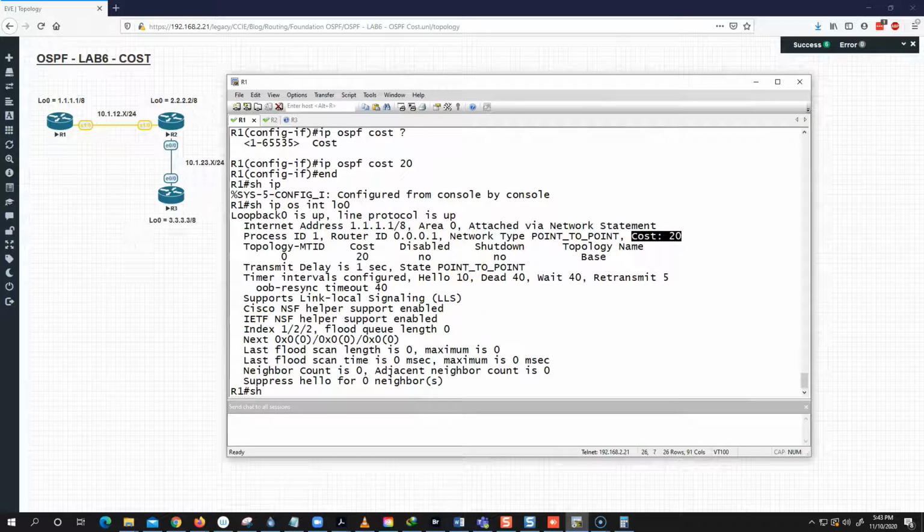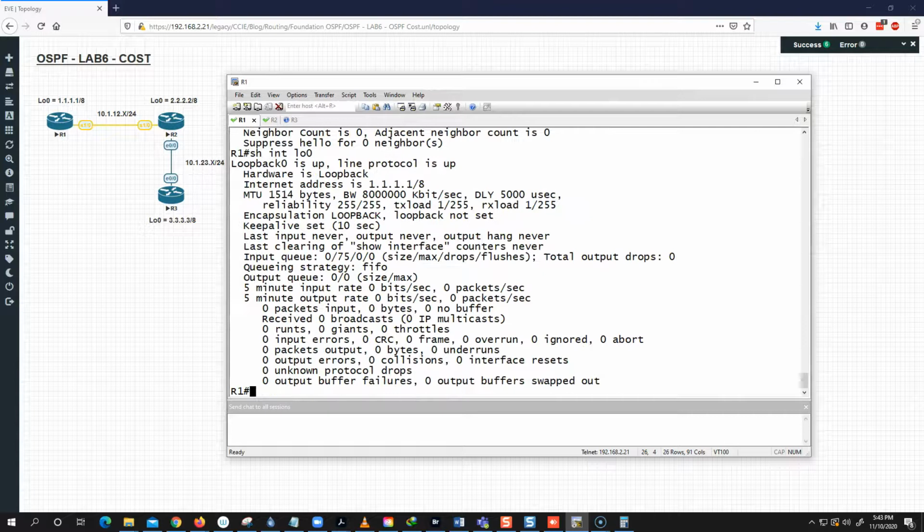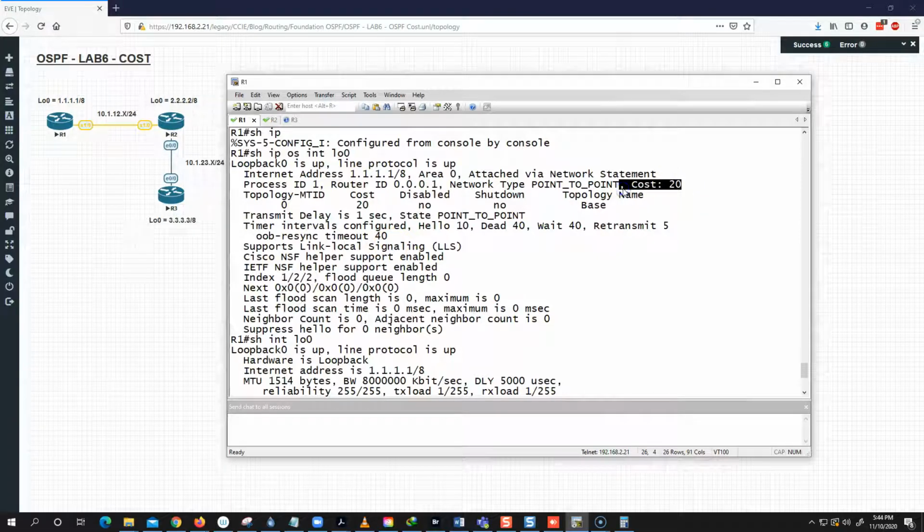If you want, you can see show interface loopback 0. You will see that the bandwidth is 800 megabit per second. So 100 divided by 800 will become 1, right? The bandwidth is very, very high. So our auto cost reference bandwidth will always go into fractions, and whenever it goes into fraction, it will take it as 1. That is what's happening here. So now we set our own cost of 20, right?